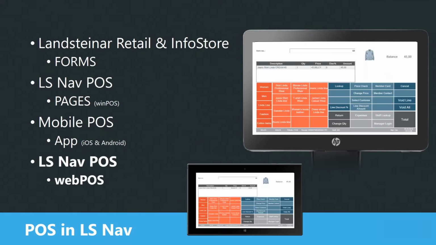And then we come to what we're going to talk about today, the LS Nav POS or the Web POS. What we have here is a POS interface built with the newest technology like HTML5 and JavaScript. So what we have here is a browser interface which really fits well with web, cloud, and all of these new things that are the top things today.